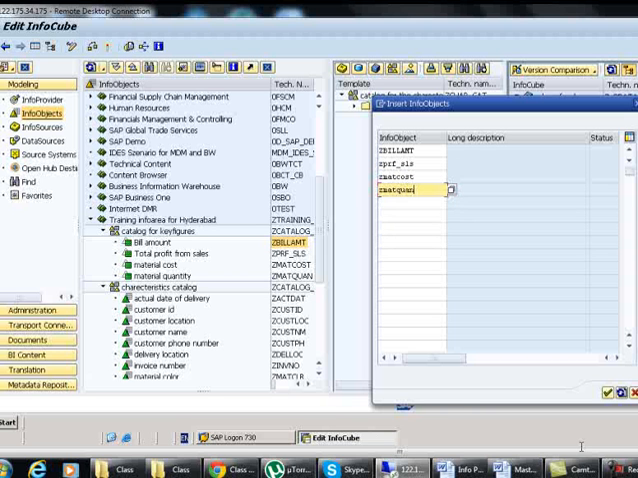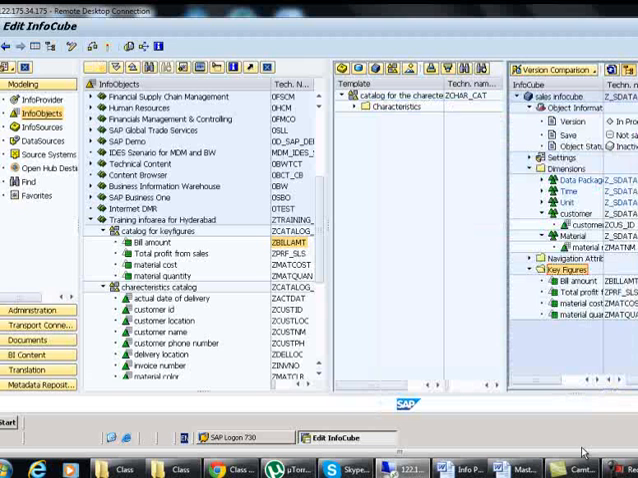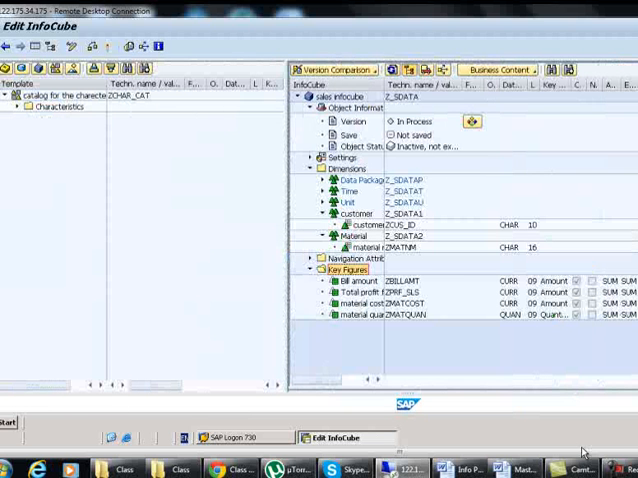So these are the 4 key figures I have given, and when you enter you will get all the descriptions here. That means it is all accepted, and when you continue they are all given here. So here with this our modeling of InfoCube is completed.